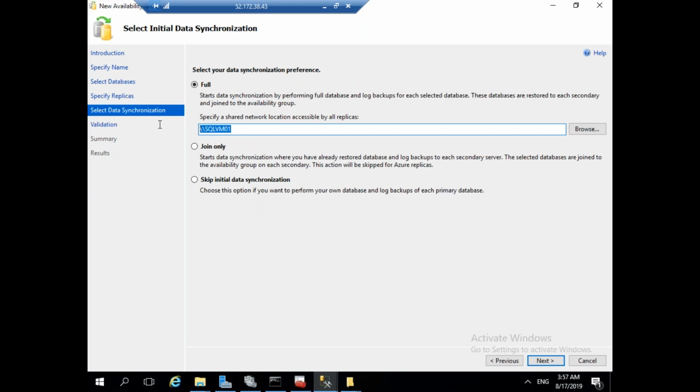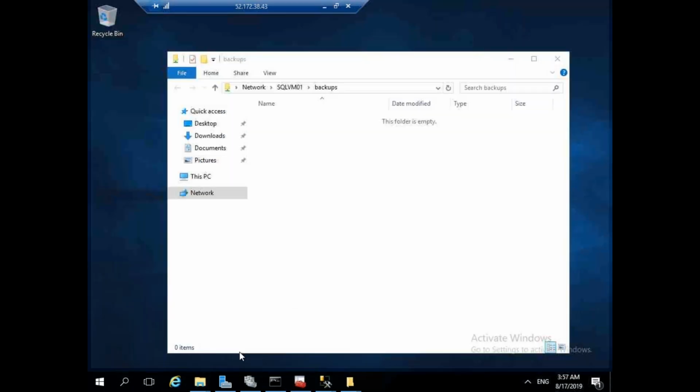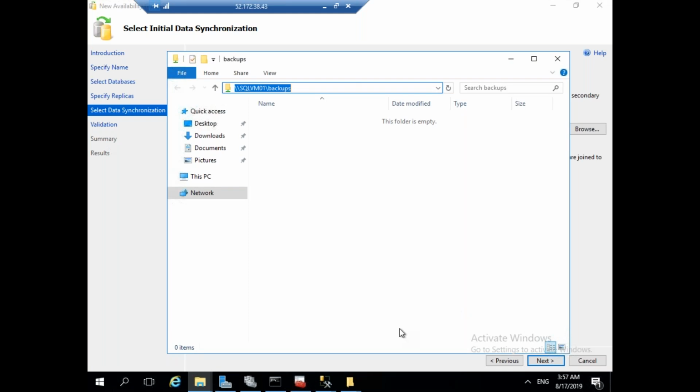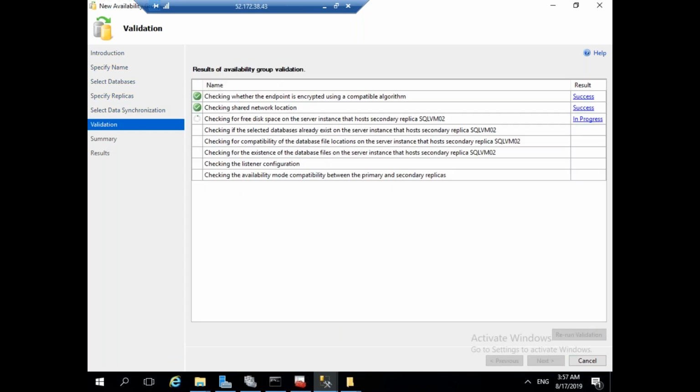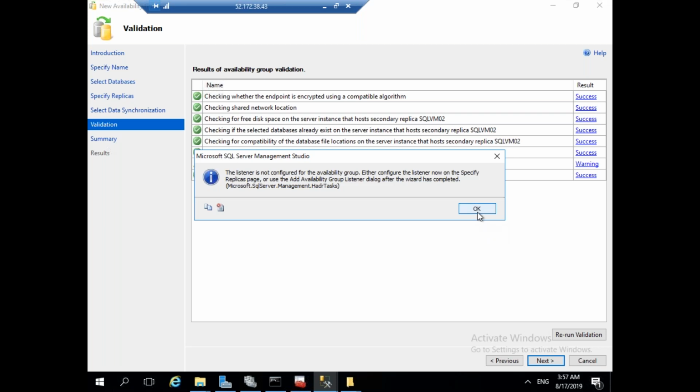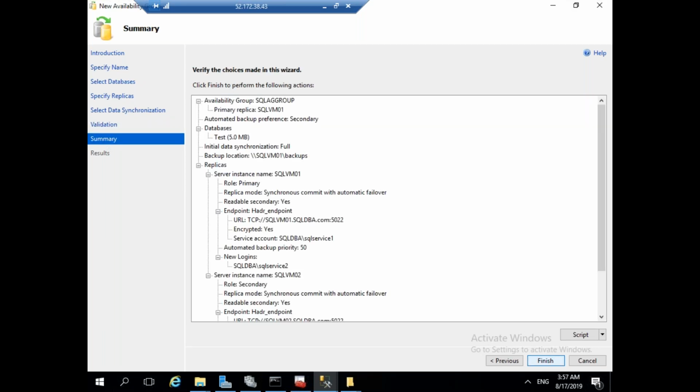Now we created a network share, right? We created this network share just now. I need to use that network share for the initial data sync up of the database. So it will give a warning about the listener. We did not configure the listener. That's fine. Next, finish.